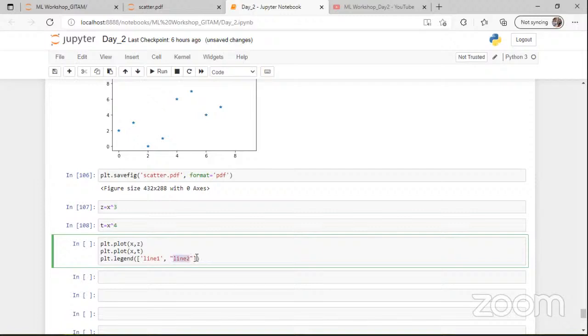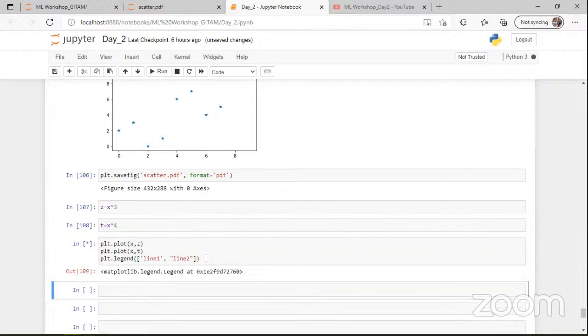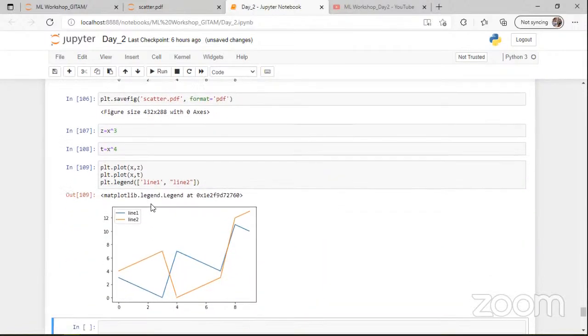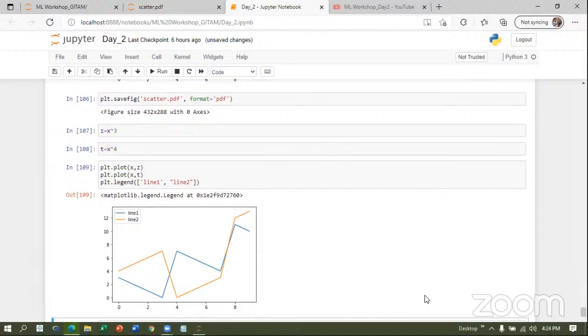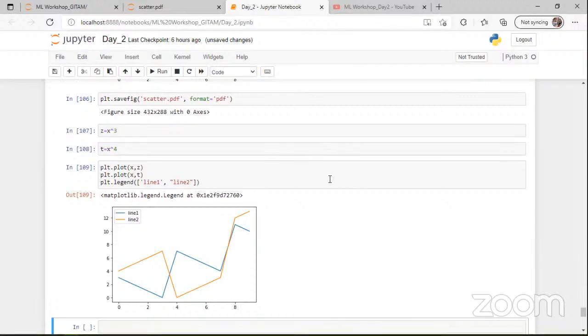By executing this, the graph will be shown with the legend. You can see now the legend is given. The blue color is line 1 and this orange color is line 2. Likewise you can add a legend to your graph.